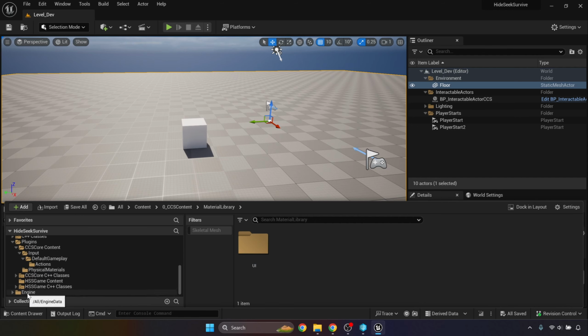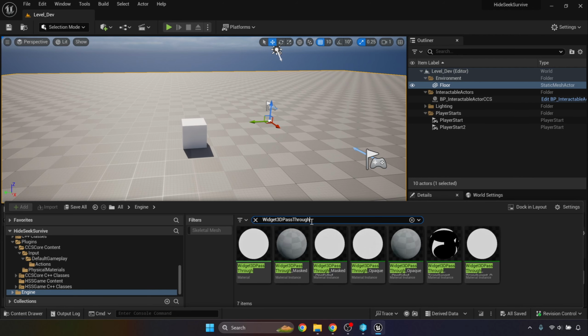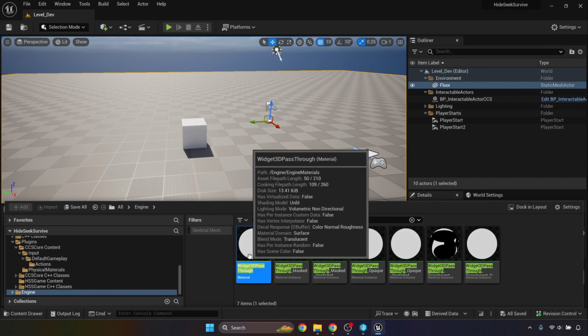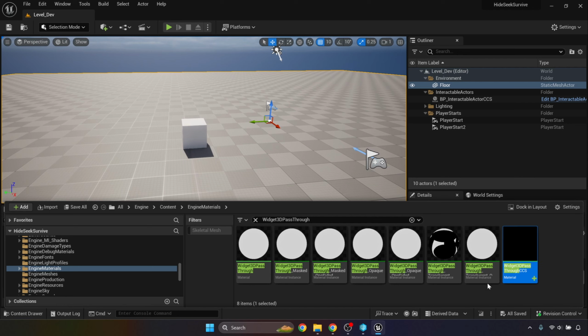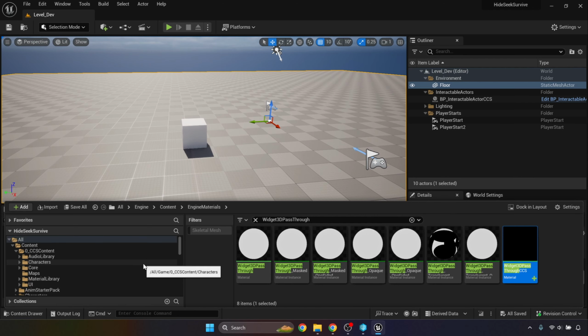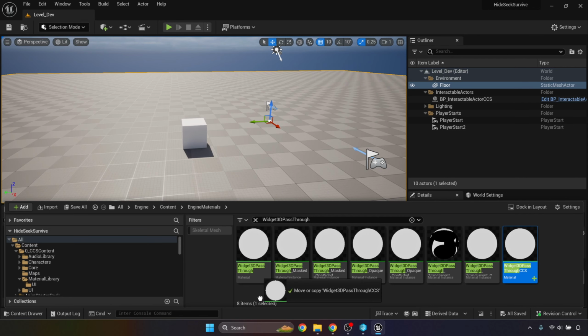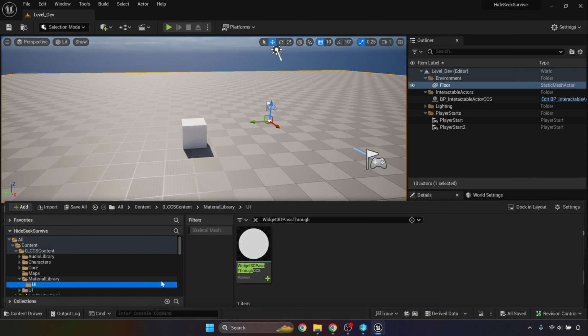UI. And then we're going to go down here to engine, and you might have to press view and then show engine content to see this. But we're going to find the 3D pass-through material. So widget 3D pass-through, and duplicate it, call it widget 3D pass-through CCS, and drag it into our material library.